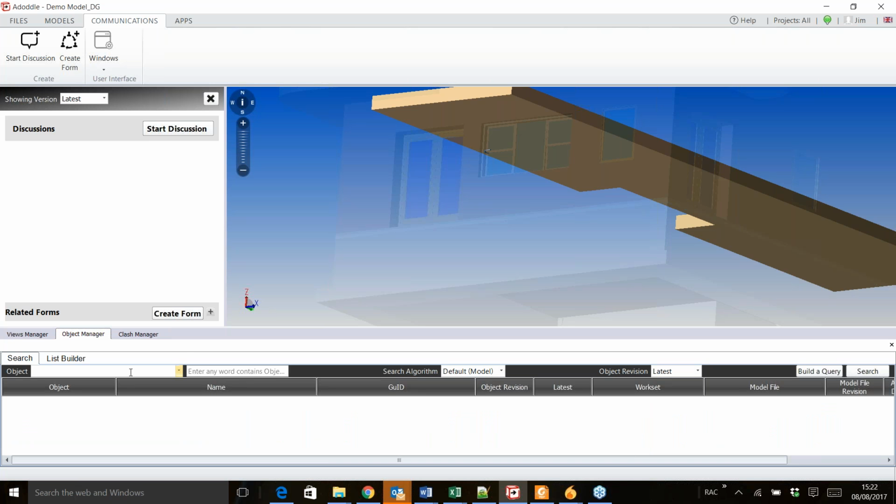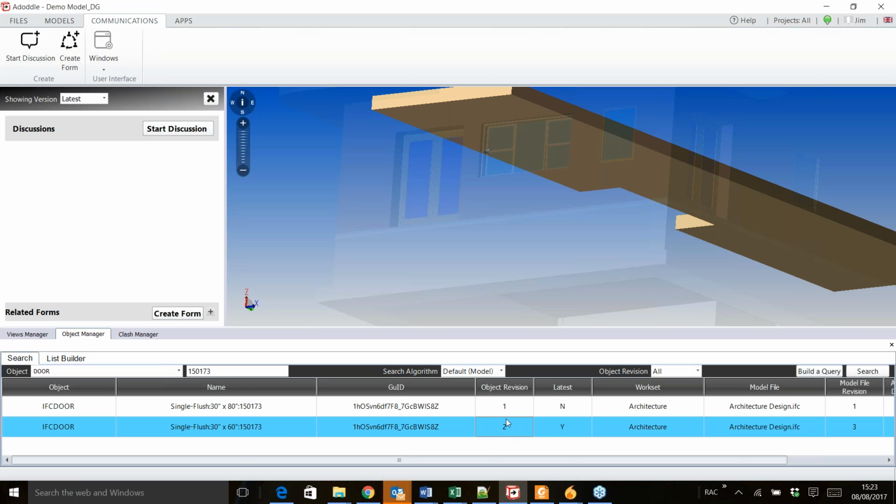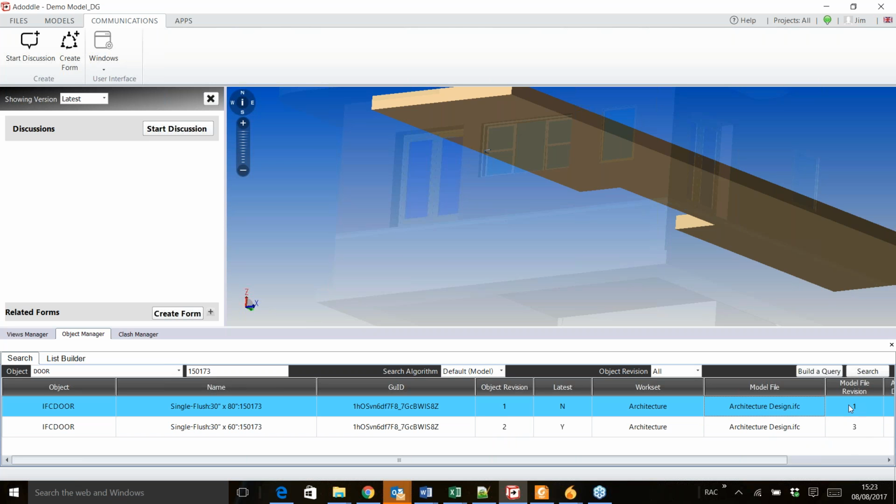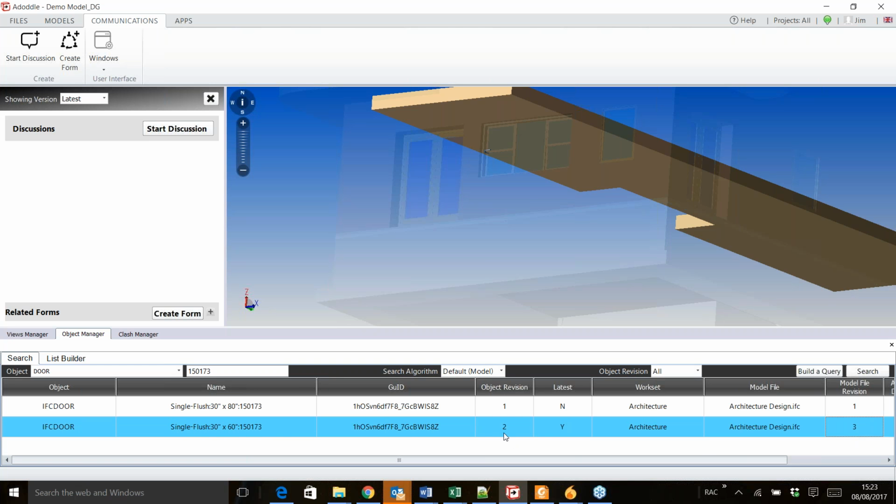If I jump into the object manager, I can search for objects. I can provide the name of my object, and instead of latest as my object revision, I can select all. So what you can see here is I've got two versions of my doors, door 1 and door 2, object version 1 and 2. The door has come from the architectural design model, and the object was uprevved to revision 2 when the model was revised to version 3. This means architectural design version 1 and 2 had version 1 of the door, but architectural design version 3 had version 2 of the door.